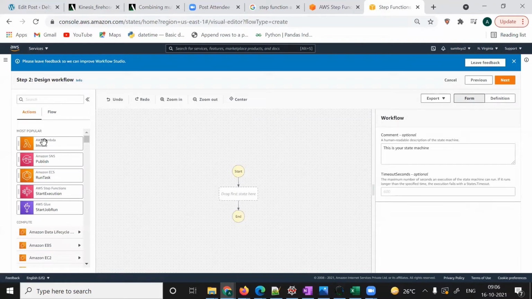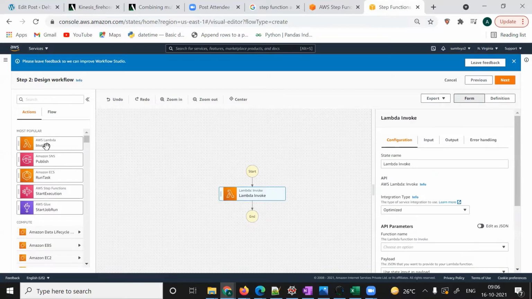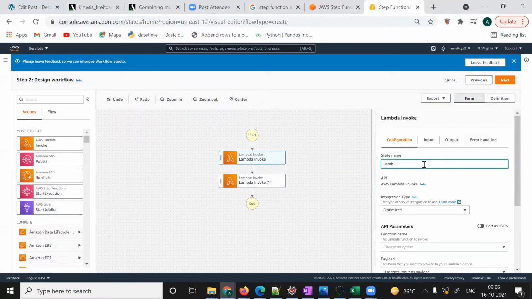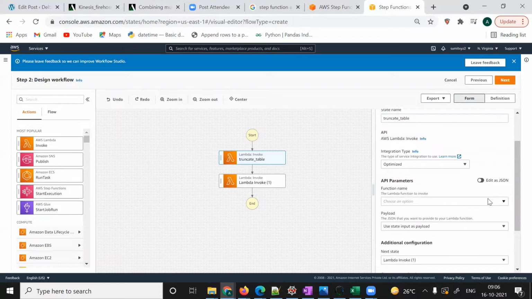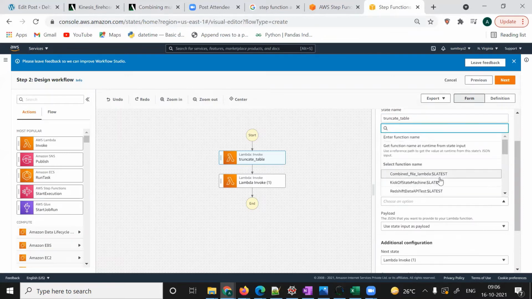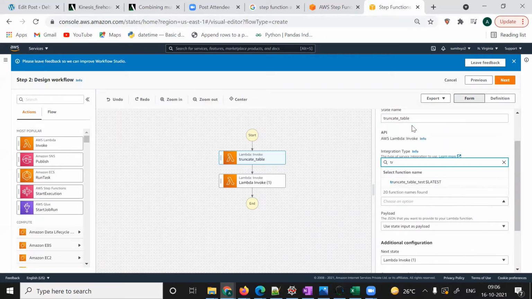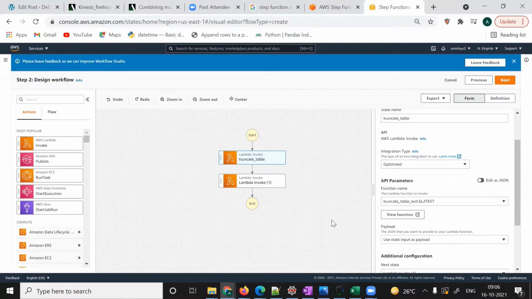Okay. So I need two Lambda functions. Just drag and drop. And the first Lambda function I need is to truncate the table. So we'll write here, truncate table. And then we need to select this Lambda name.